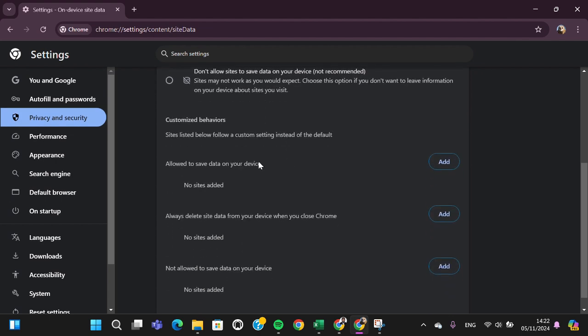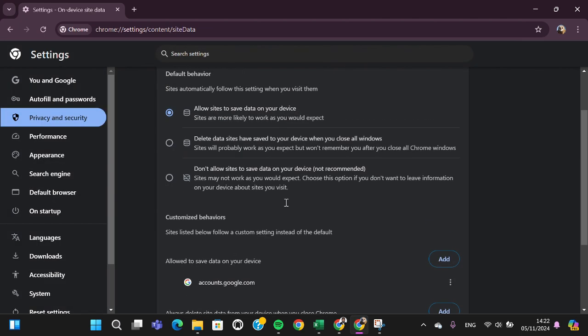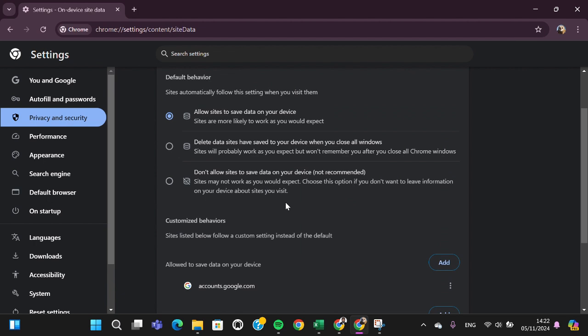And then you can go to this option, allowed to save data on your device, and you're going to add sites. Okay, here you can add accounts.google.com. Okay, then you're going to add it, right? And then after that, you just need to close your Google Chrome and reopen it.